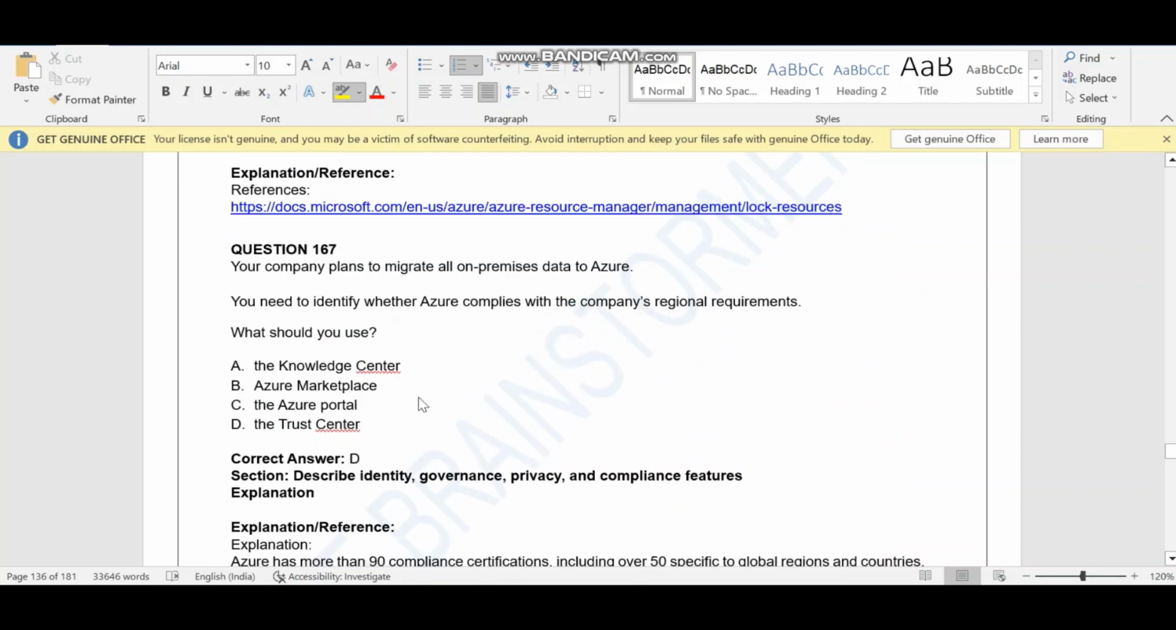Question 167. Your company plans to migrate all on-premises data to Azure. You need to identify whether Azure complies with the company's regional requirements. So what should you use? There we need Trust Center. Option D will be the correct answer.